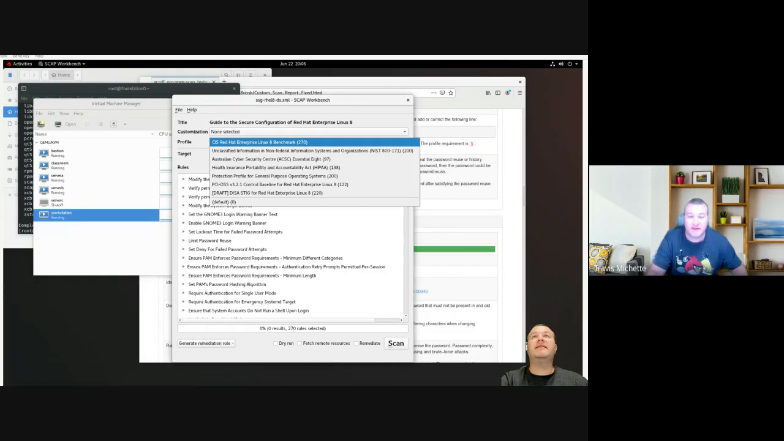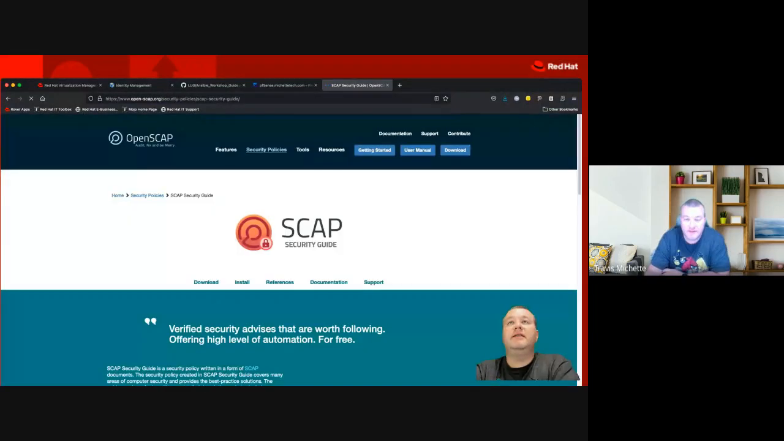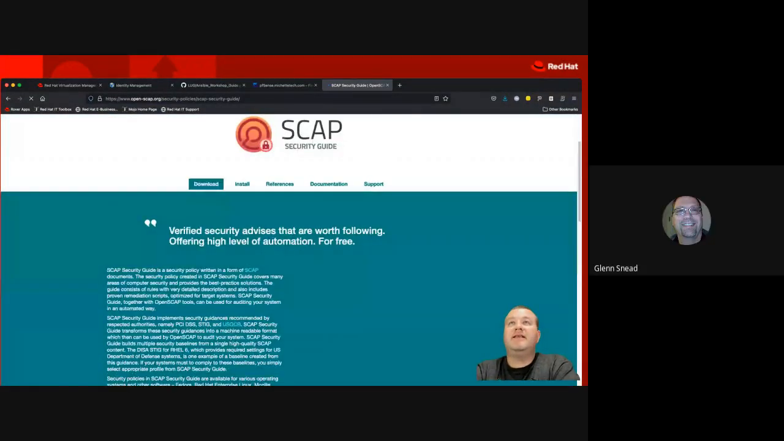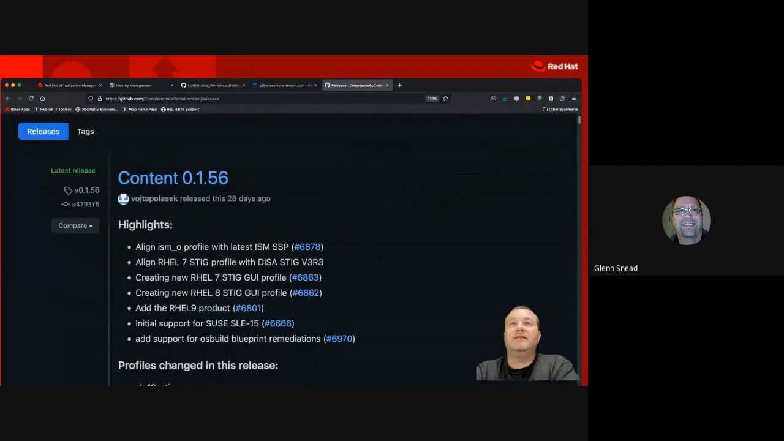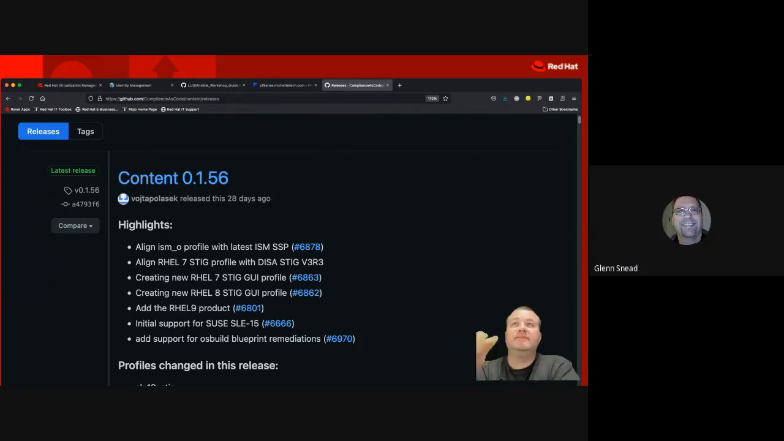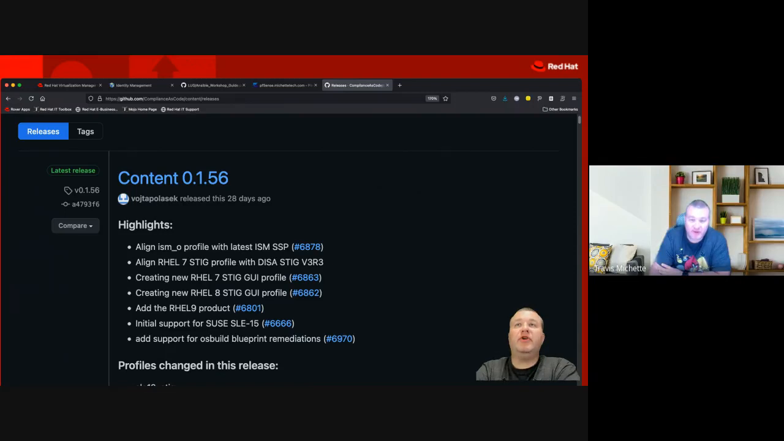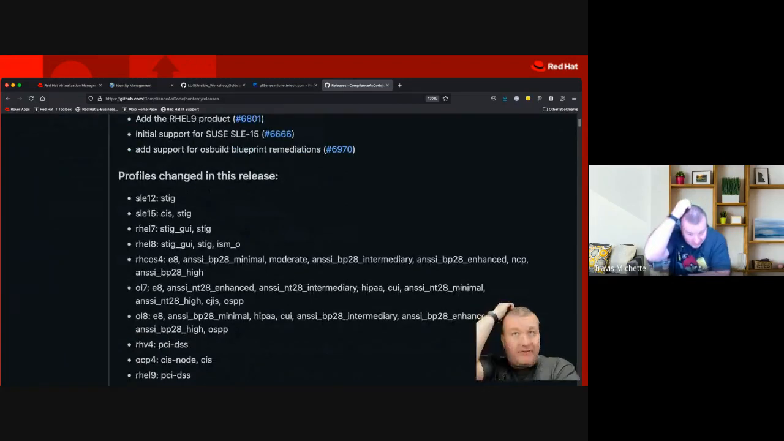And let me see if I can pull that up easily. Yeah, I'm familiar with that as well. I think I've been down this road already because they just released their 1.0 RHEL 8 guide a couple months ago. I was like, great, when can I pull it into Workbench? So here's content that was released 28 days ago. Okay. And it's even got the STIG GUI profile in there. Yeah. That's cool. So here's all the new profiles. Wow, they've got one for RHEL 9 out.